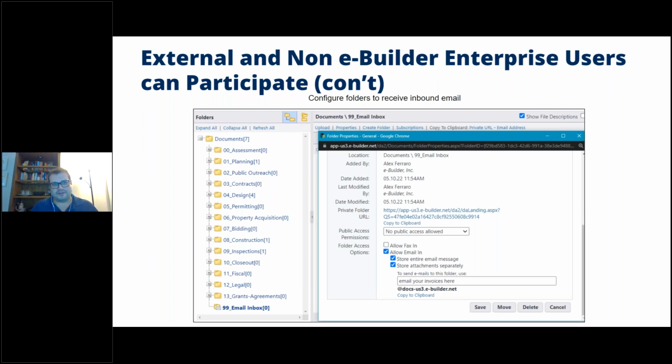What the email in feature allows you to do is create an email address for that particular folder. You can actually change the name of that email address as long as it's unique. It starts out with the project name, but you can make it unique. I wanted to point out a couple of neat things. One is you can forward that email and it will store the email thread with any attachments all together.